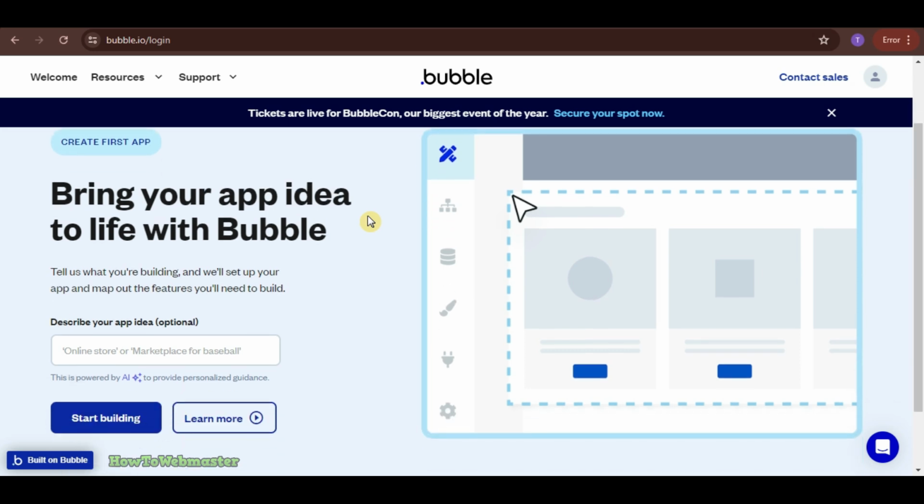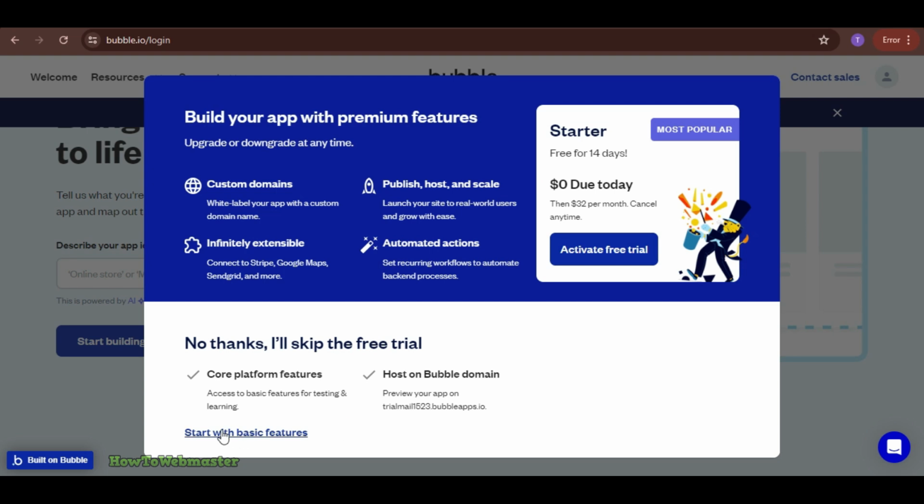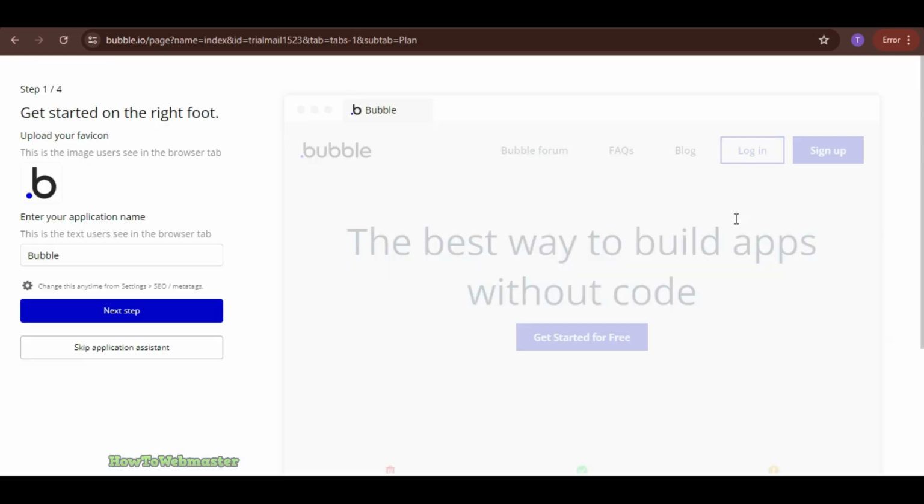To get started, head over to bubble.io and sign up for a free account. I already have an account here, so once you're logged in, click on Start Building to create your project. Then let's just select Start with Basic Features here. Then give it a name, and you can also change the logo here. Once you click this, it will open your File Explorer and you can upload your own logo.